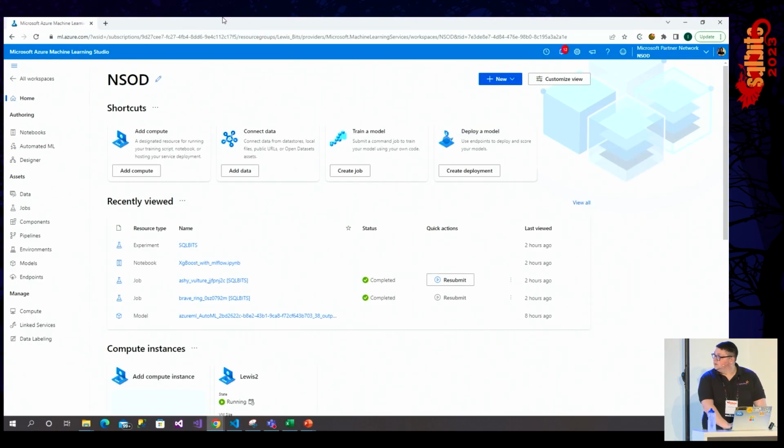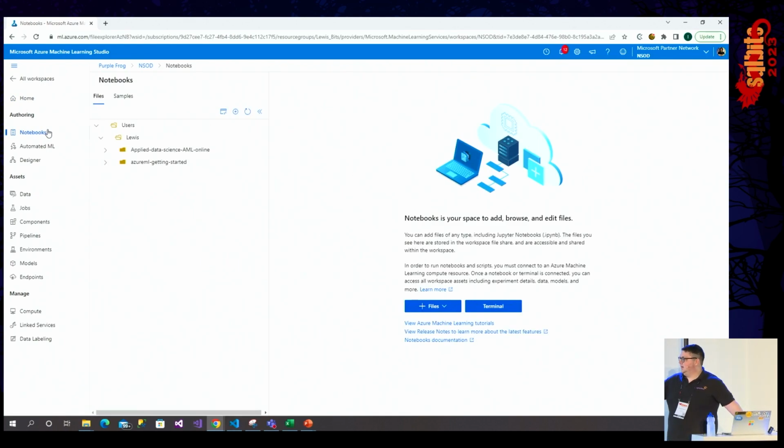So this is what it looks like. So what we have here, first of all, you've got notebooks here. This is more traditionally what a machine learning engineer or data scientist would use. In here, you can connect to your compute resources, write Python, and do things manually.